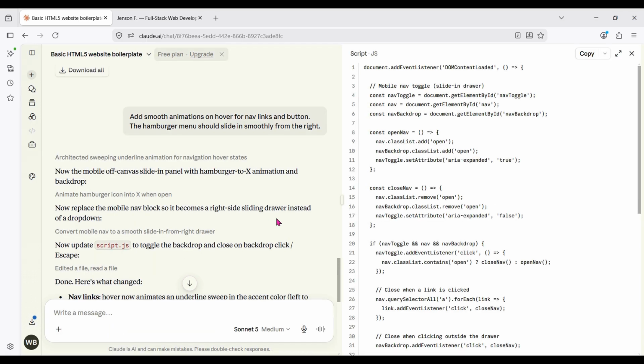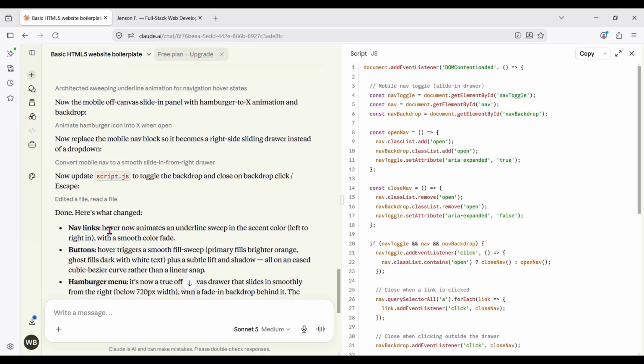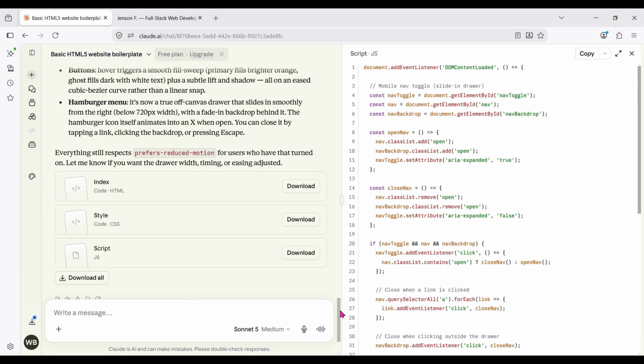Okay, the changes are complete now. Let's check them briefly. Animations have been added to the navigation links. The button hover effect is now smooth. The hamburger menu now has a fade and slide effect. These are the files we need to update.